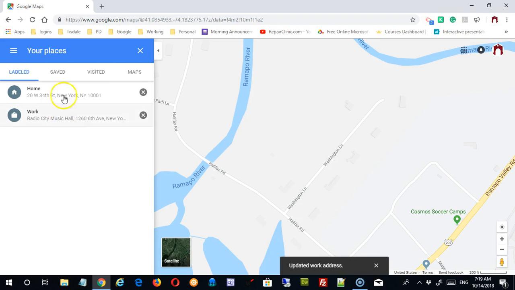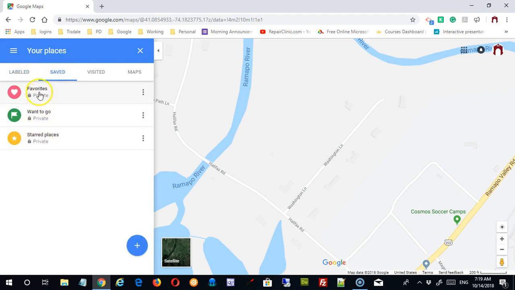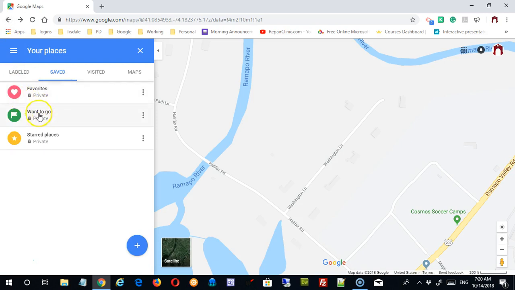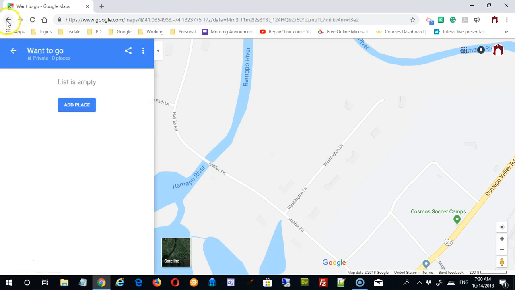Okay, next on the list is saved. If you click on saved, you'll see right now there are three lists. In those lists, if I click on them, I'm not going to find anything because I haven't added anything to those lists as of yet. Okay, so you can see that.